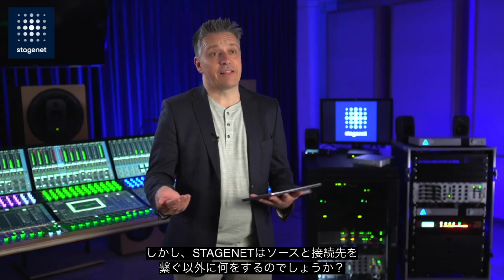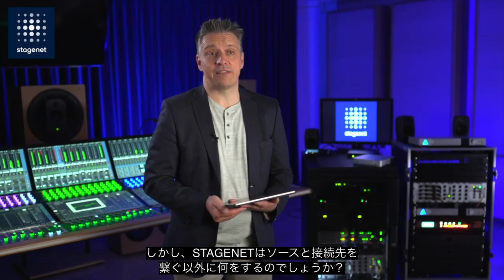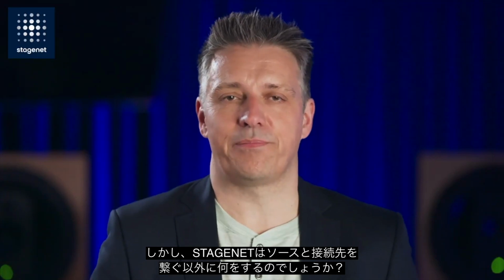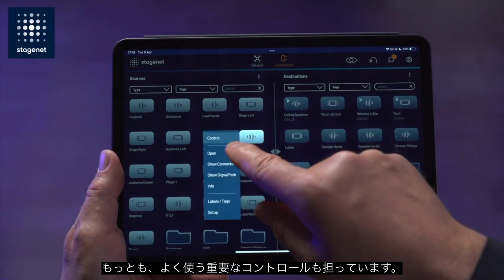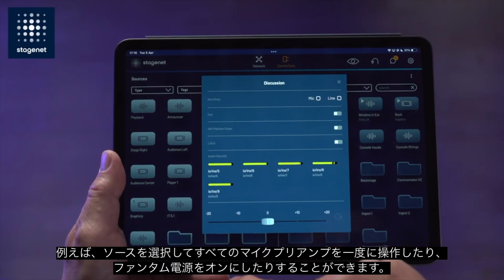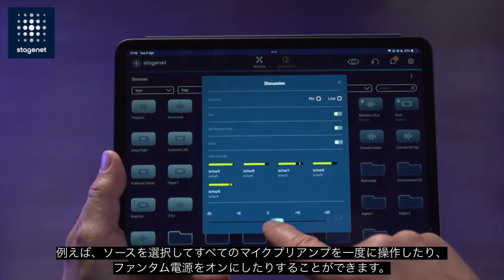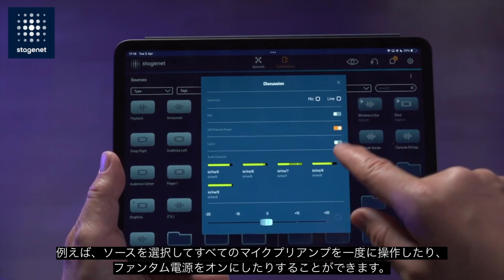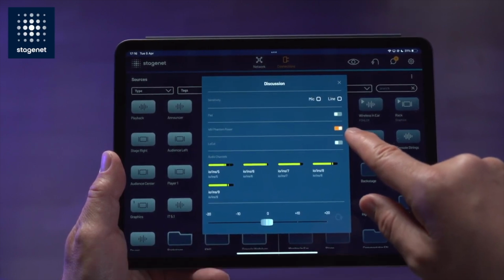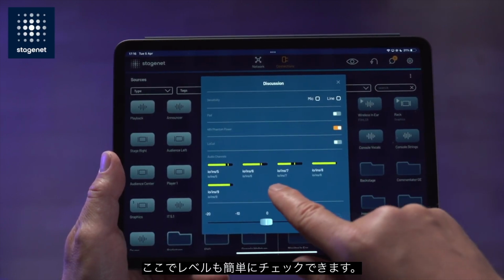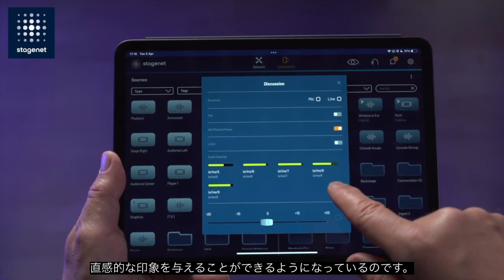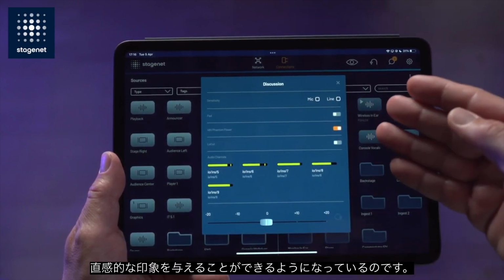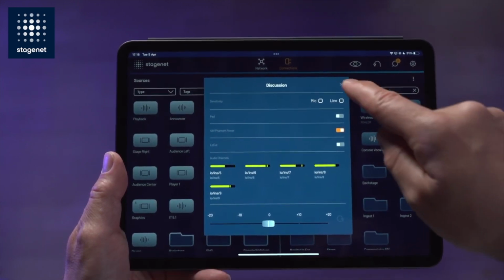But what else does Stagenet do to sources and destinations besides connecting them? Well, it also takes care of the most important controls, which are used often. For instance, you can select your source and tweak all microphone preamplifiers at once, or switch on phantom power. You get an easy overview over the levels at this point too. They are allowing you to get an intuitive impression of what's going on.